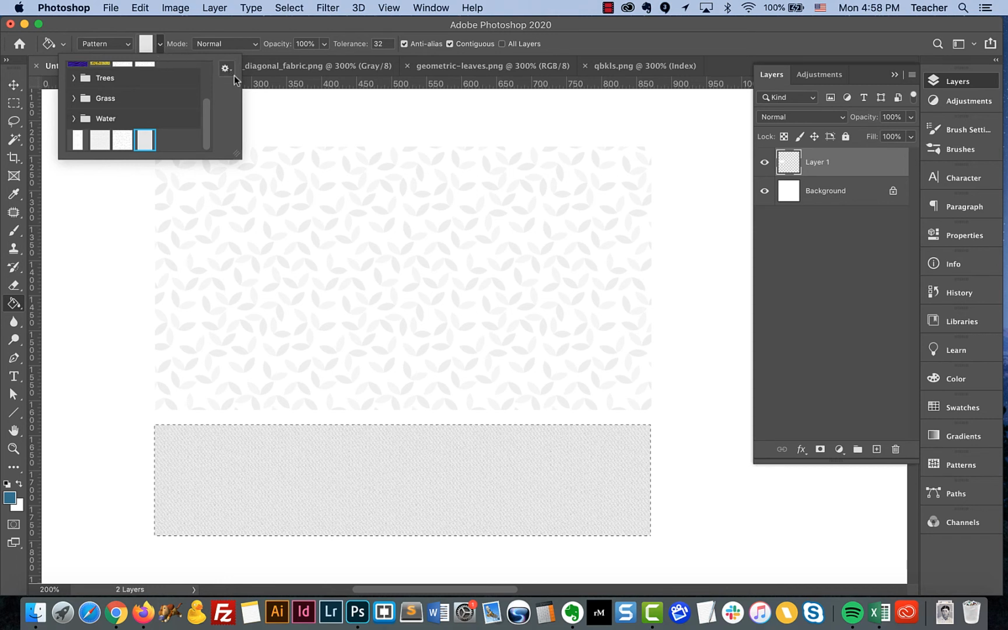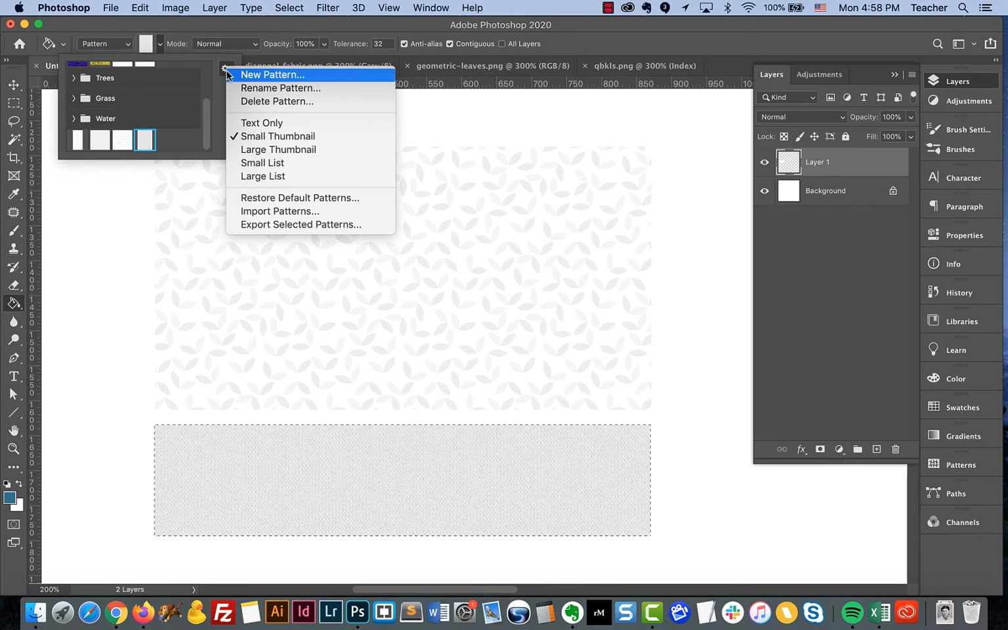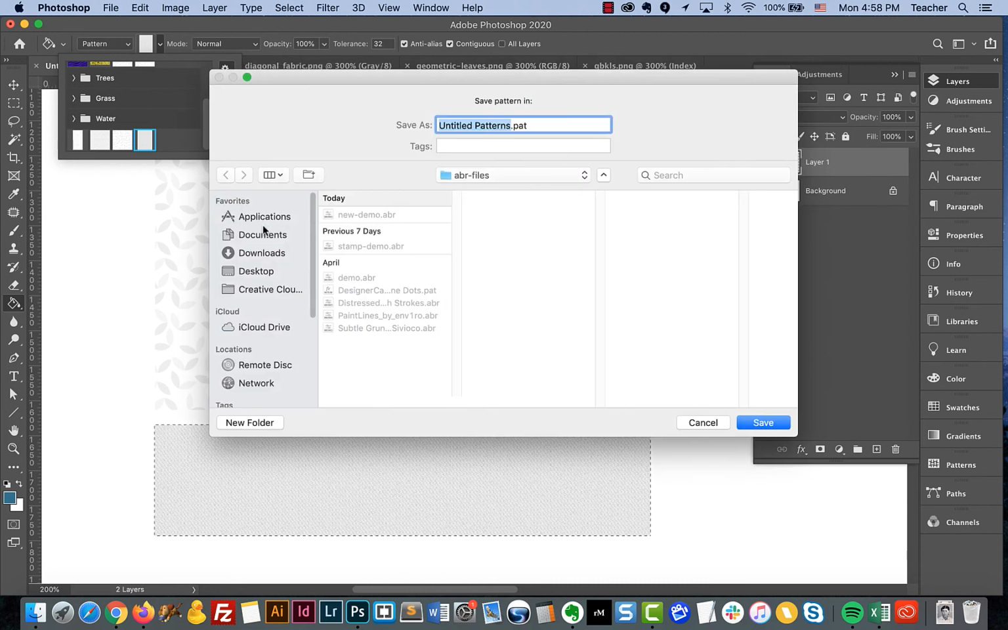We're going to choose this little sprocket wheel, and then from there you have the option to, for instance, rename the pattern. We could delete the pattern, or the other two important parts, it's very similar to Photoshop brushes. You either can import a pattern, which is a PAT file, or you can export. If I have this pattern selected and I say export, when I go to save, that PAT file is going to be saved inside of this folder here.